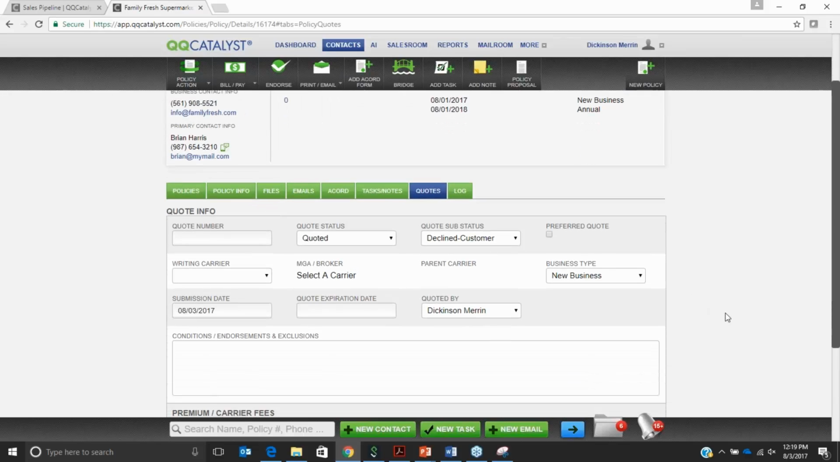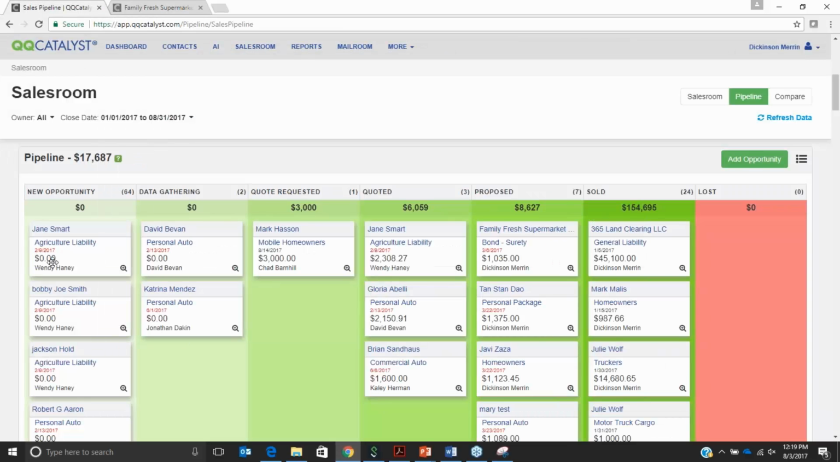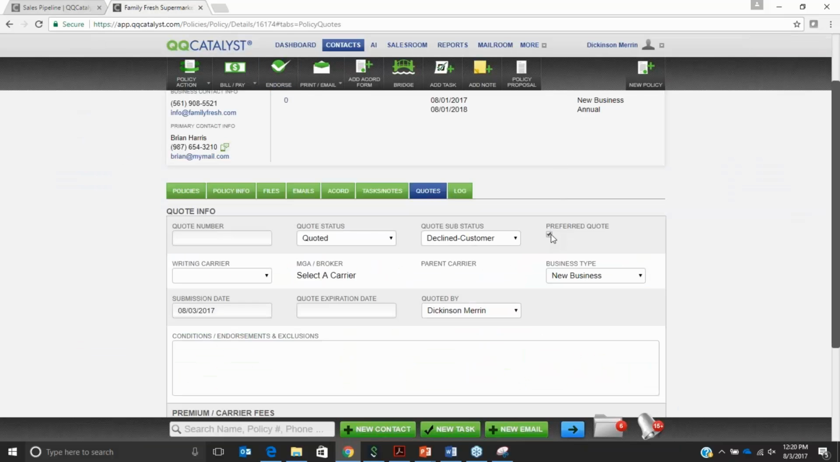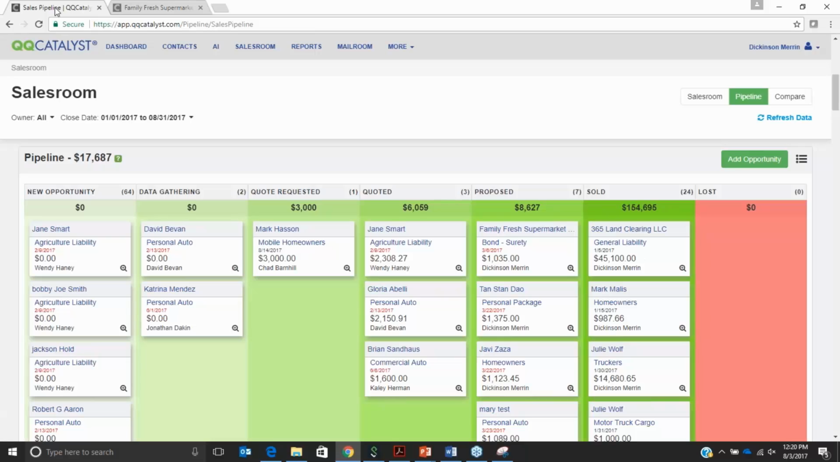Now, something else that we've also added into Catalyst is the preferred quote flag. I want you to see on the pipeline here, there's a field that allows you to put in a premium. Now, you can have multiple quotes, so which one is going to show up here? It's going to be whichever one is marked off as preferred. So if you've got 5 quotes, but the one that you want to go with is the lowest quote, you're going to come into Catalyst, mark that off as the preferred quote, and we're going to save it as the preferred, and that's the one that's going to show up in your pipeline.